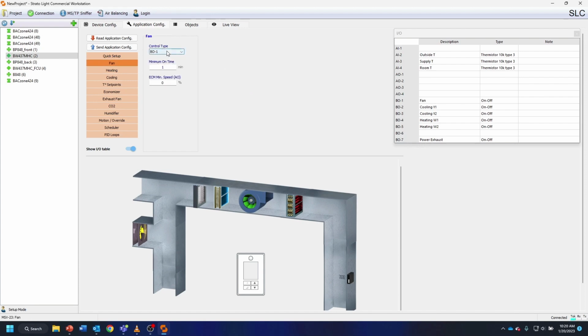My fan, I'll leave this as binary on off. For heating, I'll have one stage heating, one stage cooling. However, we do support all these, on off, 0 to 10, 2 to 10, all these other options for both heating and cooling. And here in the heating cooling, you can edit your neutral supply set point as well as your max and min supply set points.